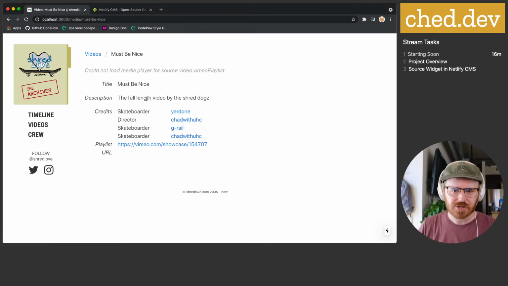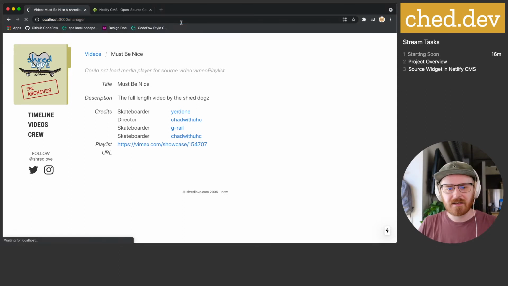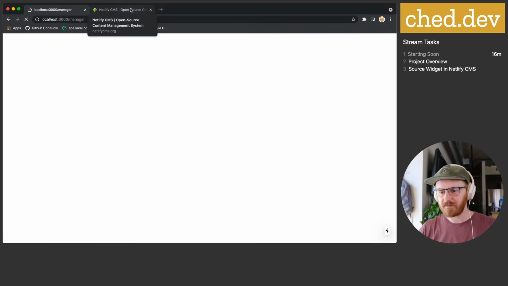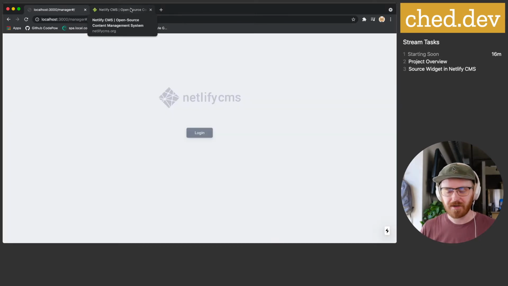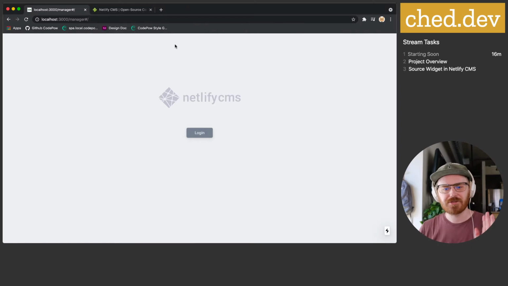But let's show you the admin. So the admin I have at /manager, and there's Netlify CMS. If you go through their docs, there's a few ways you can install it. You can just use a straight CDN and put it on a page, and it does everything for you automatically. Super easy, super nice.